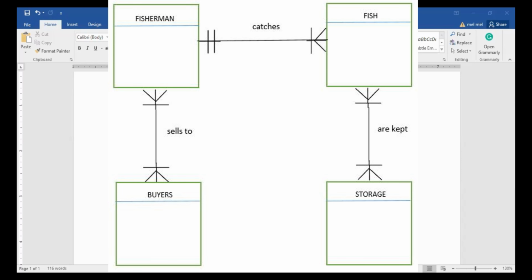So you have to change the action that you indicated. In this particular problem, it states here that many fish are kept in many storage. So what we could do is: one or many fish are kept in one or many storage. We could actually do this in reverse.